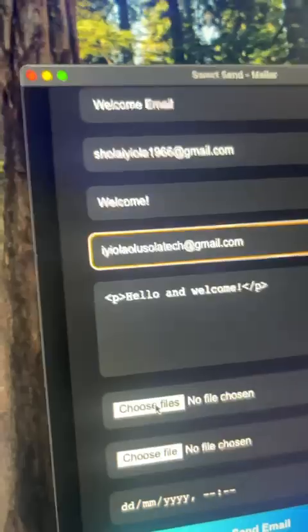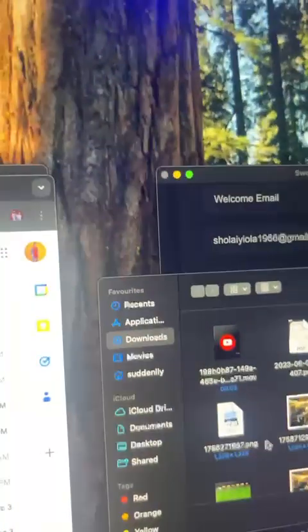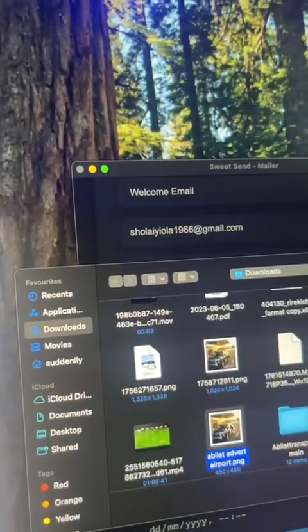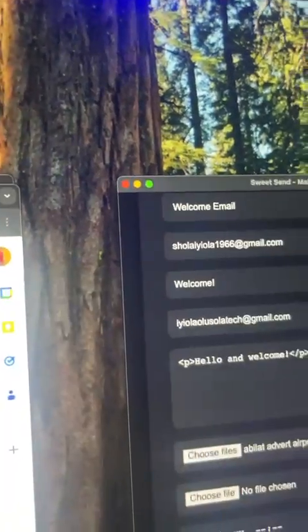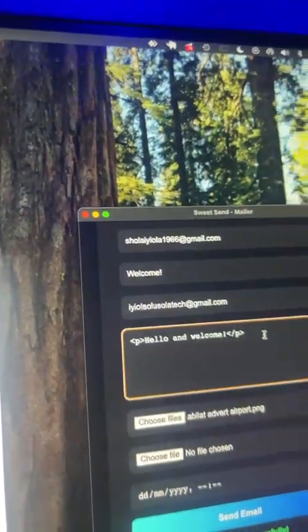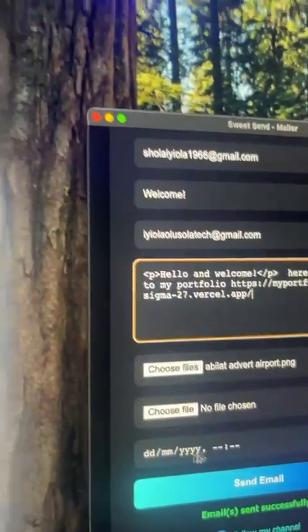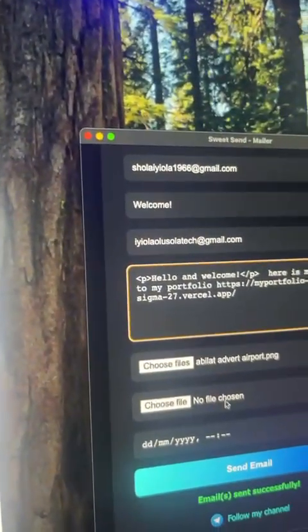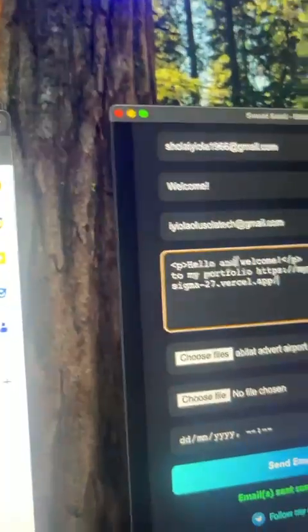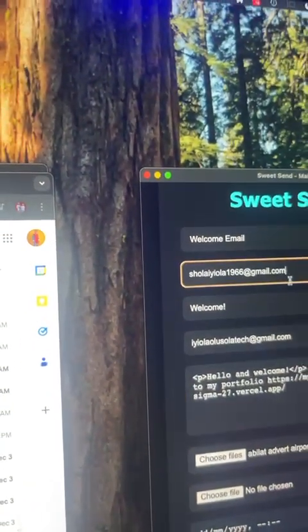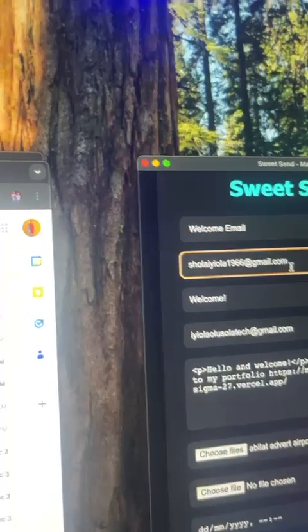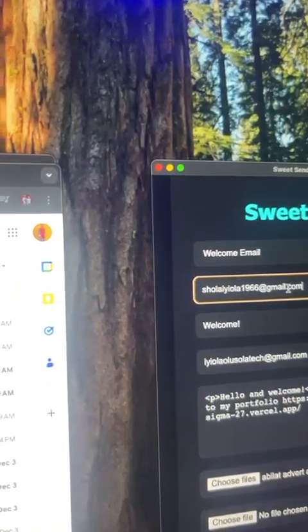I want them to reply to this. And also, do you want to set a picture with it? Do you want to set a file? Let me just click on one picture here. And also, do you want to send links? Or do you want to choose a date? You can schedule a date of when you want it to send the email. And also don't forget, this email can be bulk. You can add as many emails as you want here. It's not only one email. Then you send.